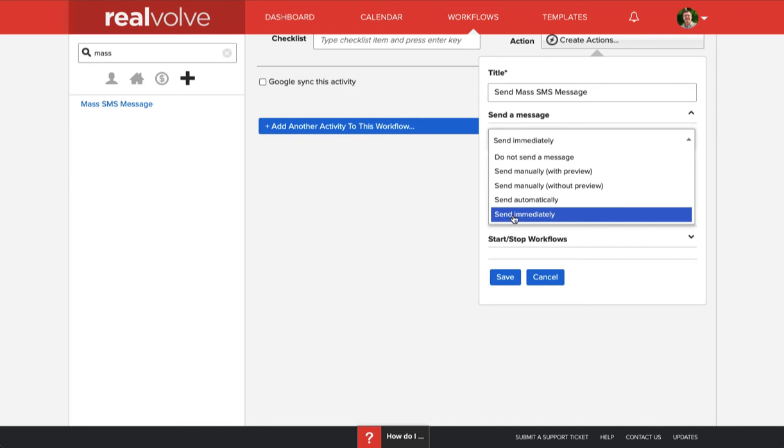Whenever you choose send immediately, it basically says, okay, as soon as I start this workflow, it sends. This is typically done with an autoresponder, where a lead comes in and you want to immediately start the workflow, but as soon as it's started, it just immediately sends out a message. I'm actually going to do that one so that it just blasts it out and sends it.